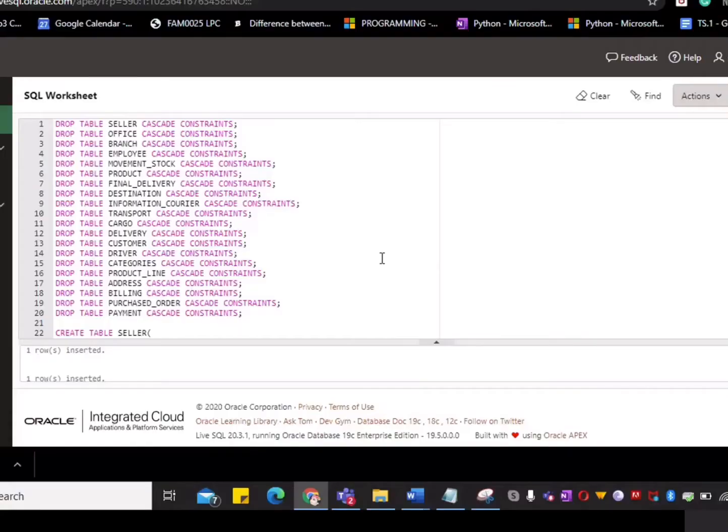I'm Siva Shankari. I'll be presenting phase 3. This is our phase 3 in our report, which consists of full Oracle coding for all our entities and attributes. Firstly is the drop table statement, which is used to drop an existing table in the database. And these are the 20 tables in our report.